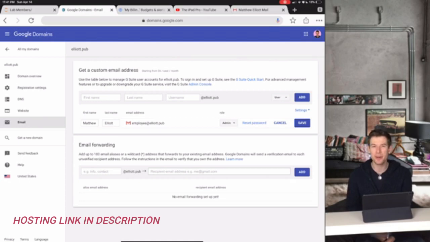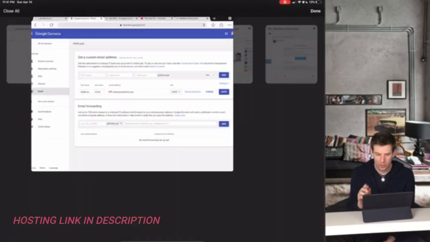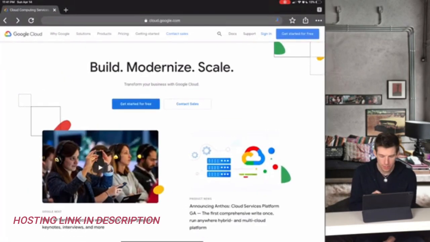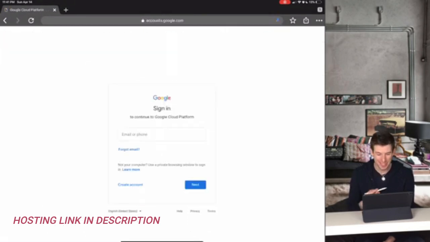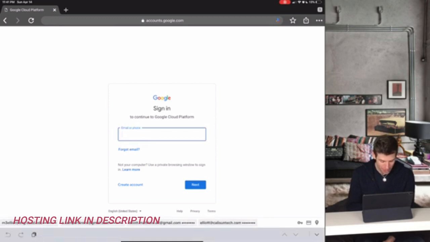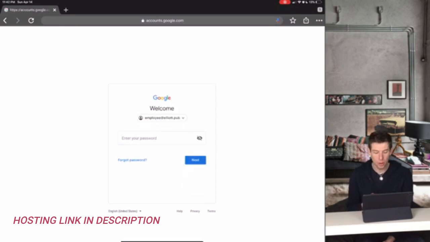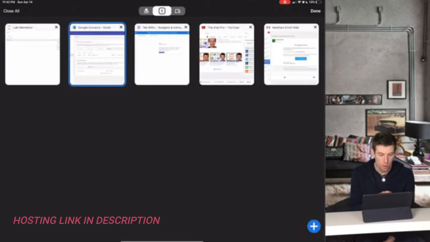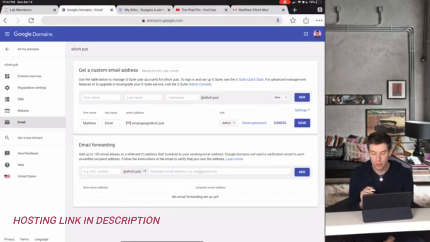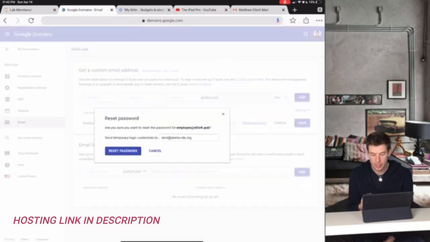So let's say we want to create a place where employee@elliott.pub can do their coding. Well, then all we have to do is go to Google Cloud and create an account for them. And remember that when you create a Google Cloud account, the first year that they use that account is totally free. Now, if you're wondering what the password is for that email, remember that when you created the Google account, you can actually have the password sent to your email right here.